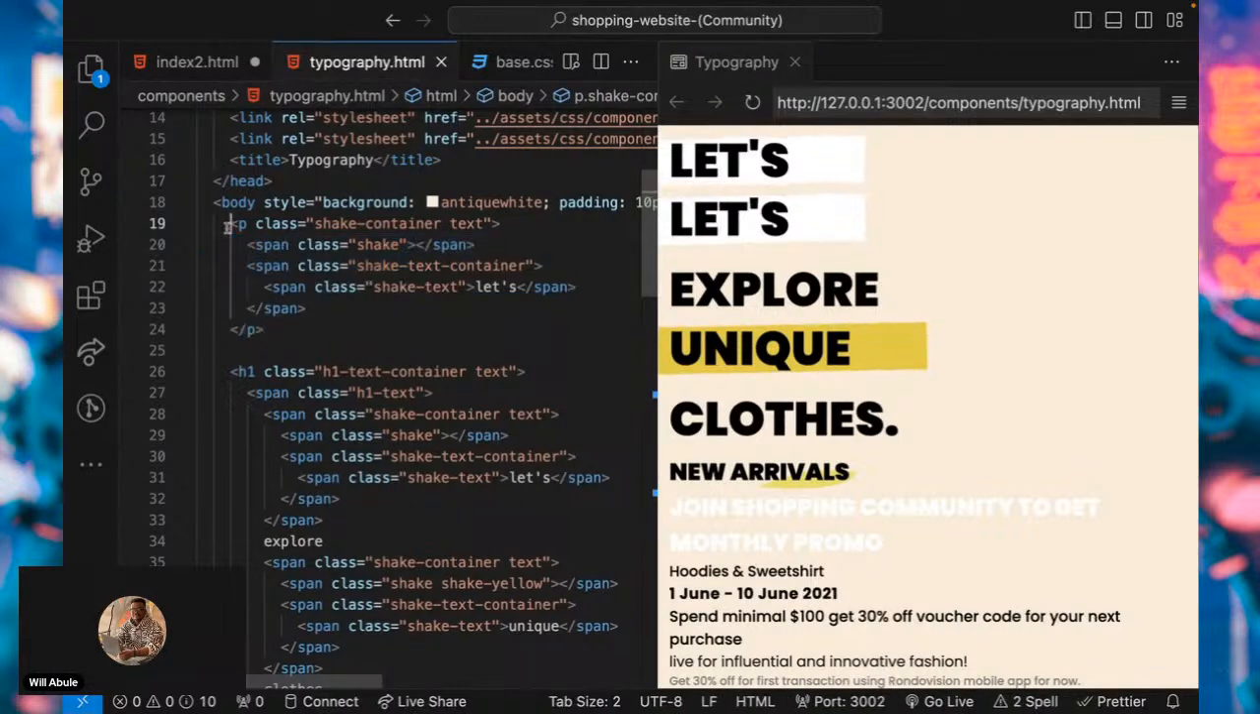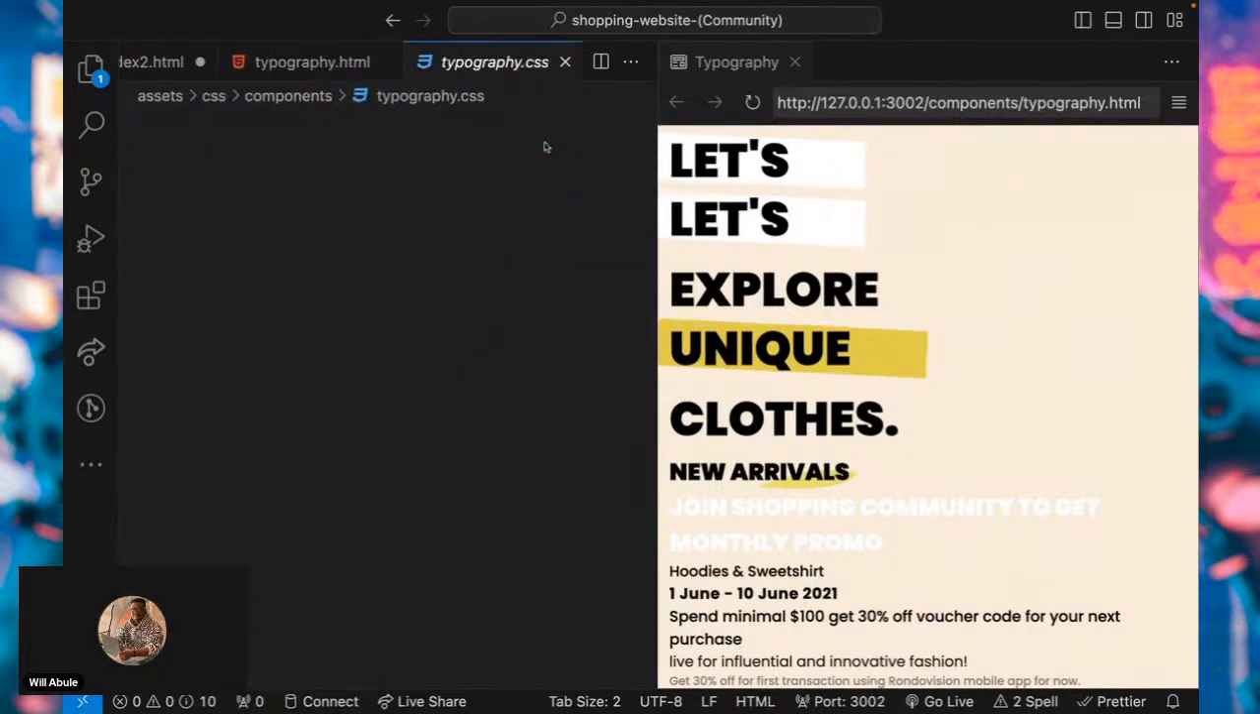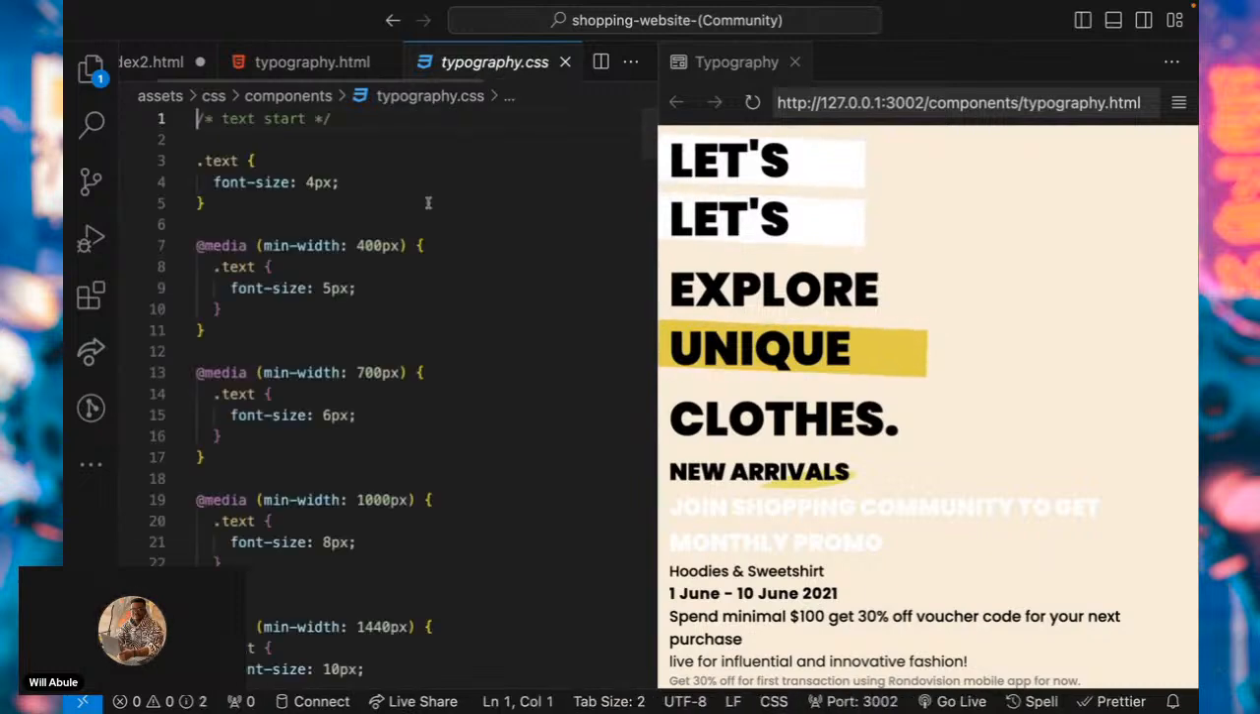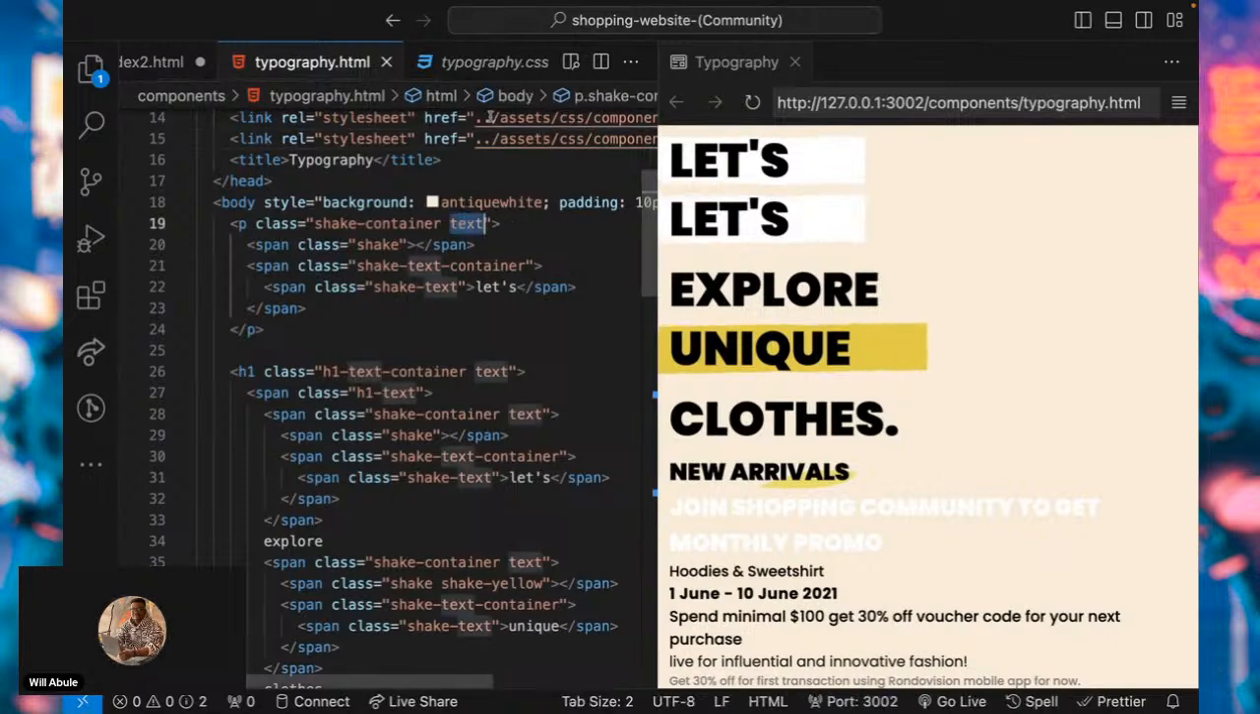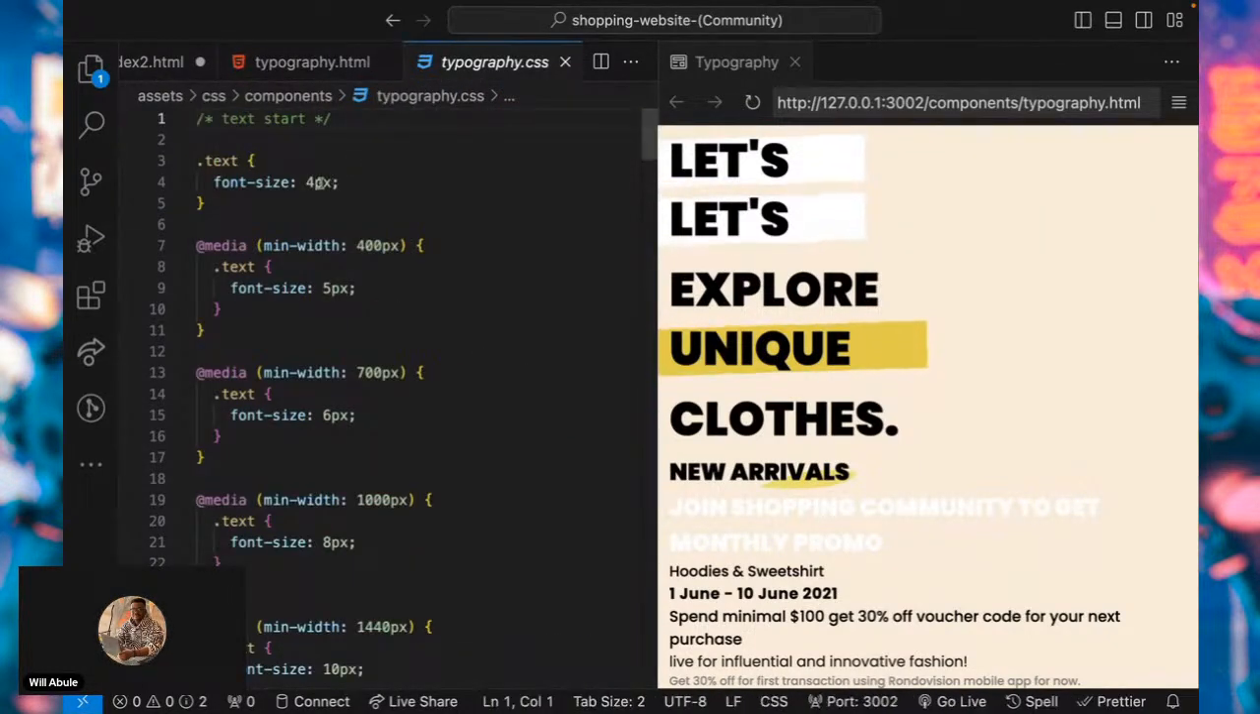This is how I created it. Note what is important are not the HTML tags, but the classes, right? So I created this class called shake container. If we go to the component.css, in the typography.css, you will see some of all these classes. So for example, this text value you see here, by default, it's set to 4, and later with 400 I increase it to 5, at width 700 I increase it to 6, and at 1000 pixels I increase it to 8, and 1044 pixels I increase it to 10.